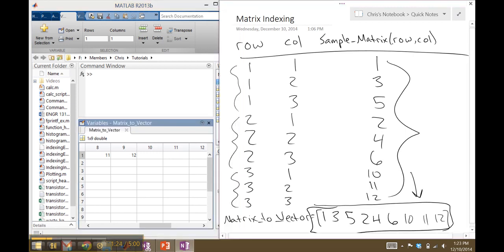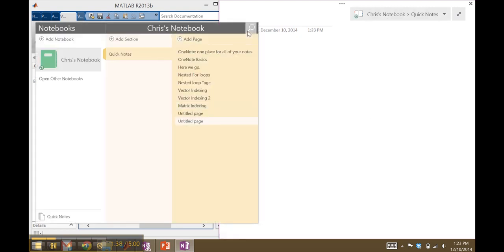It took the terms from that two-dimensional sample matrix, and using a looping structure, it went through each term of that matrix. And so this is really helpful because sometimes in MATLAB, let's get a new page on here quick.